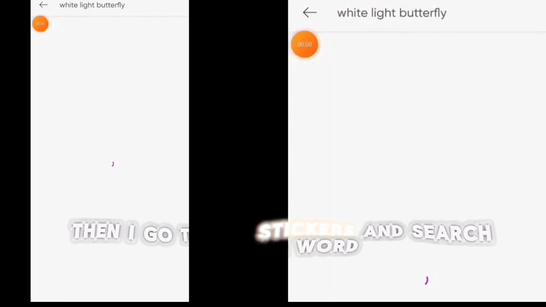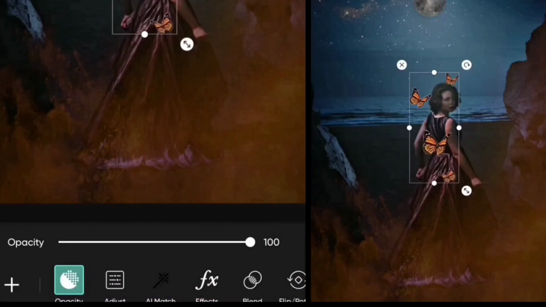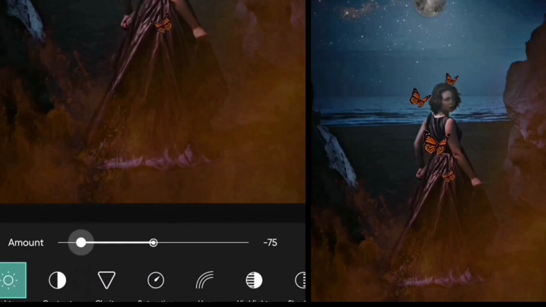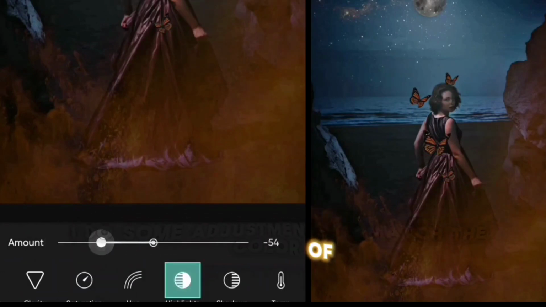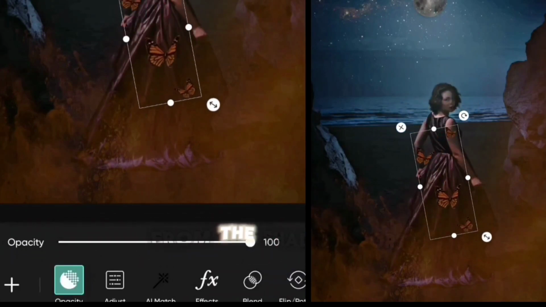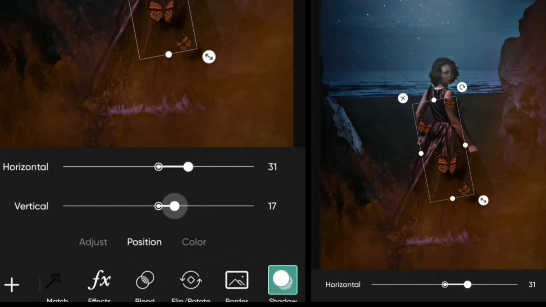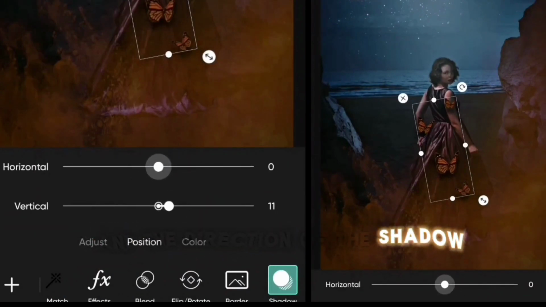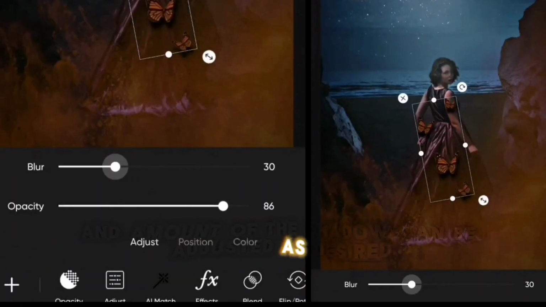Then I go to the stickers and search for the word white light butterfly. And from the adjust section, I do some adjustment to match the color of the butterflies with the background of the image. From the shadow part, I created shadows for the butterflies, and the direction of the shadow, the color of the shadow, and the amount of the shadow can be adjusted as desired.